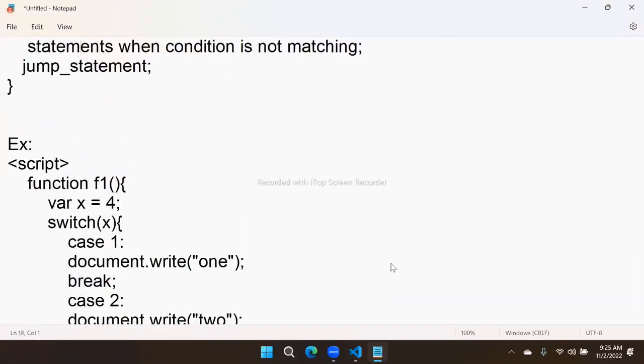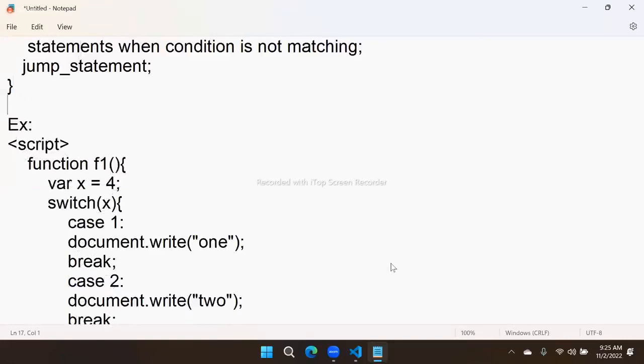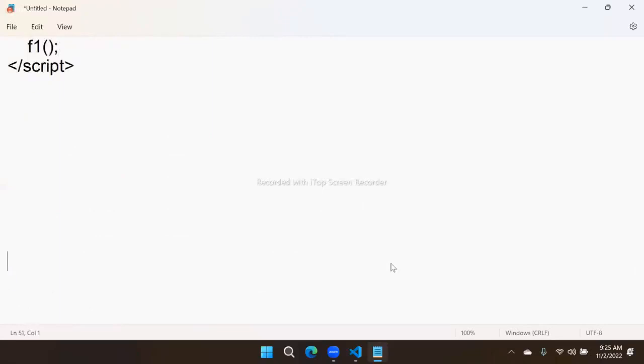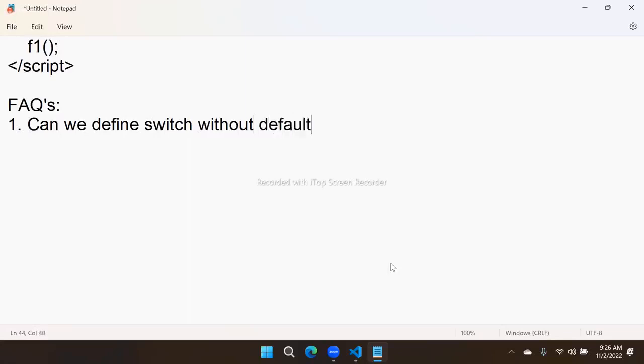Now in interviews, several questions are asked related to switch. What are the questions asked in interviews related to this switch? I will show you. FAQs. First question, can we define a switch without default?